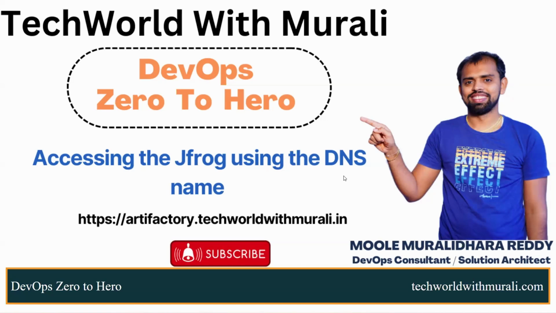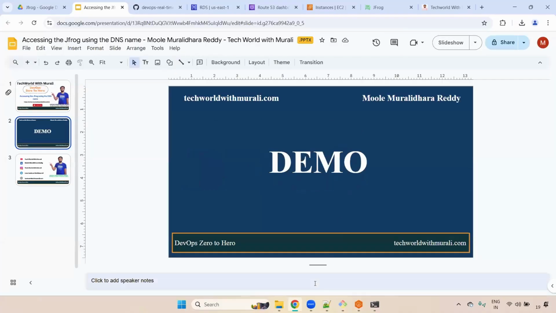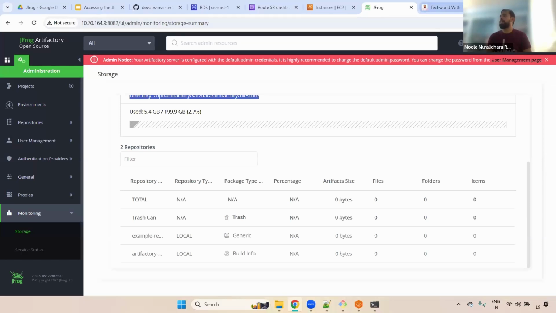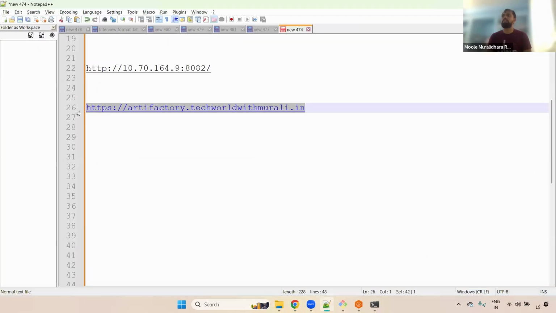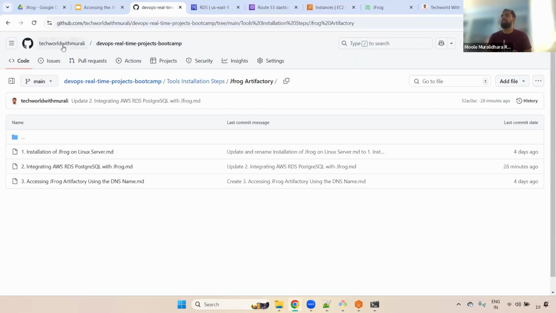Now we are going to discuss accessing JFrog using DNS name, for example artifactory.techworldwithmurali.in. Let's see the demo so that you get some idea. Earlier we installed JFrog and also configured the DB. Everything looks good. But in real time, we won't access using either public IP or private IP colon port number. We always access using the DNS name only. How do we set it up? For that, you can go to this TechWorld with Murali DevOps real-time projects bootcamp.